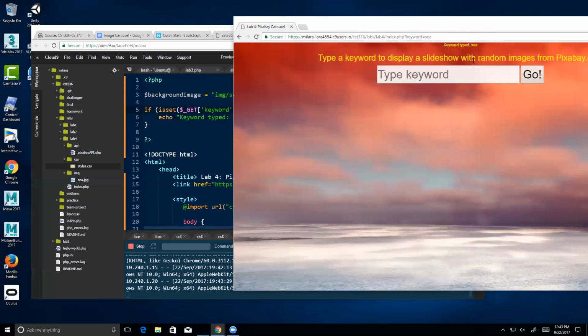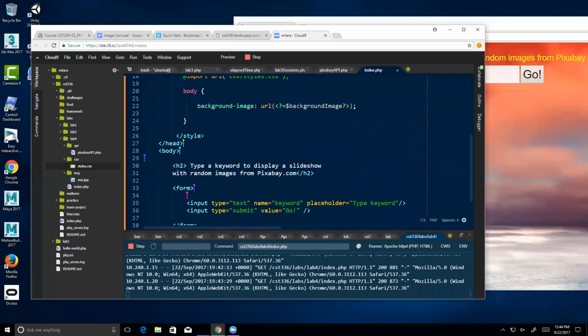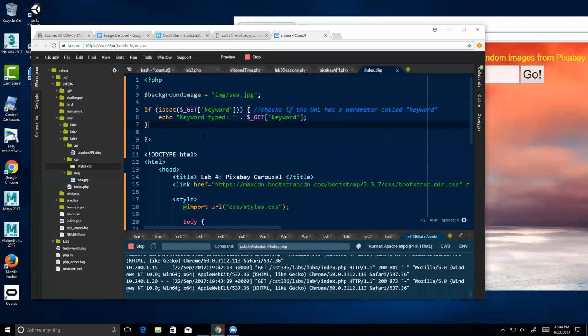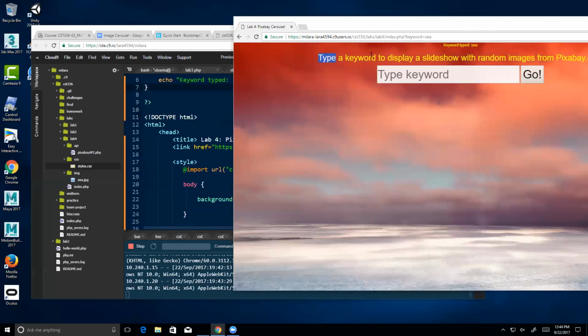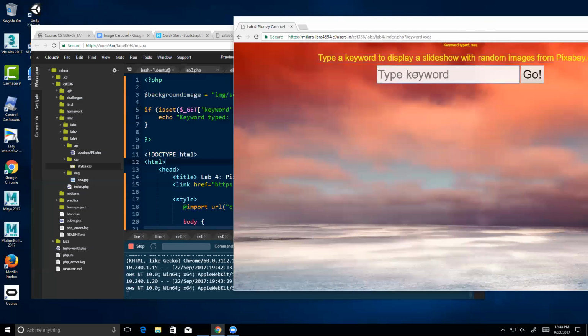So using a similar approach, we are going to hide this message, right? We don't want to display this message if the user has already typed a keyword. So how do we hide this message? Can you try to hide this message? We don't want to display this information, these directions, if the user hasn't typed any keyword yet.